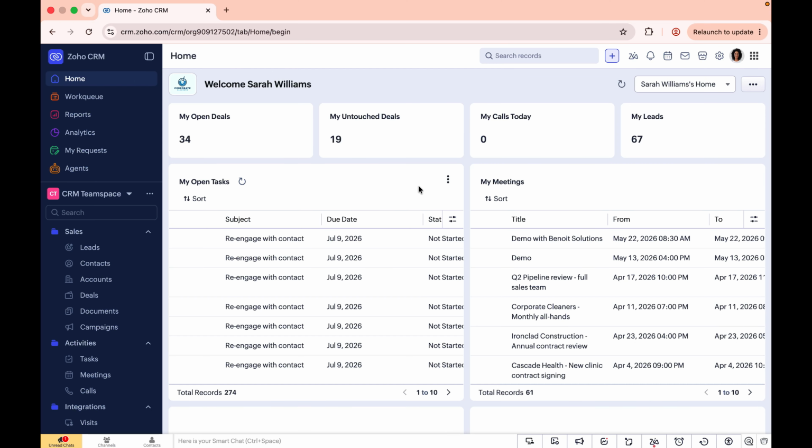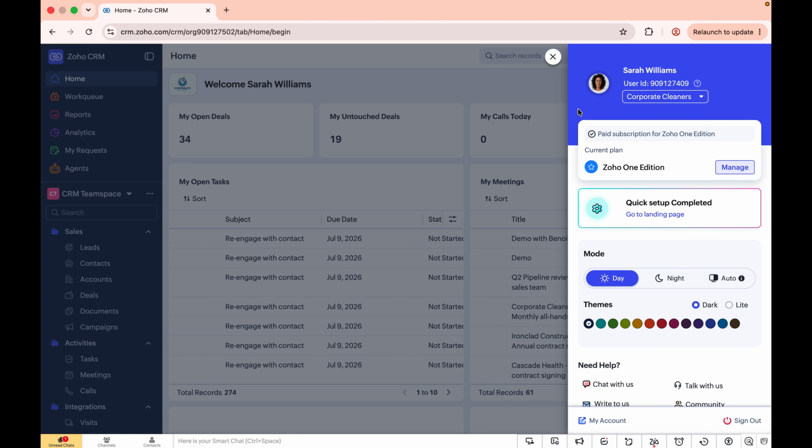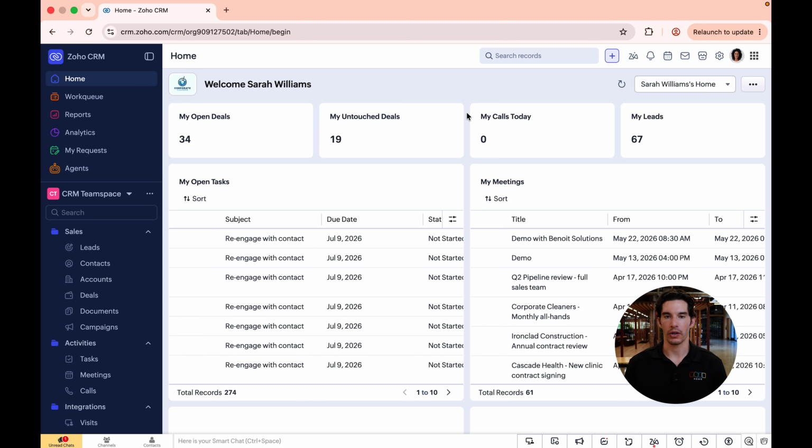Here we are in our demo account of Zoho CRM. And let me give you a quick bit of context before we build our blueprint. This demo account I'm using is for a company called Corporate Cleaners. They're an office cleaning company that also offers home cleaning services, and they run a separate pipeline for each, for office cleaning and home cleaning. Today, we're gonna focus on their office cleaning pipeline, which moves through five different stages: the qualification stage, needs analysis, site visit scheduled, quote, and closed won or closed lost.